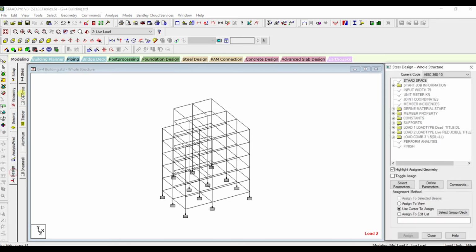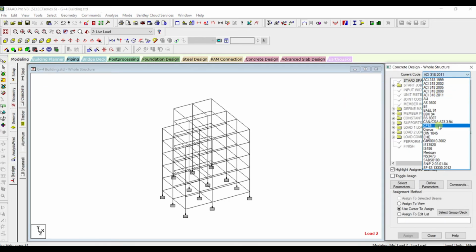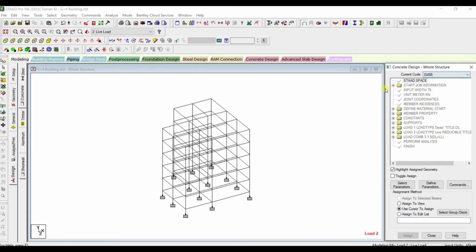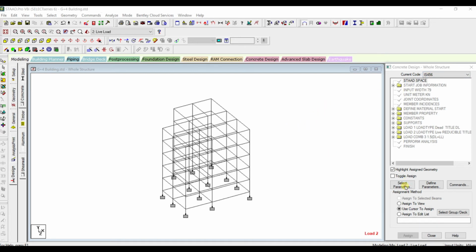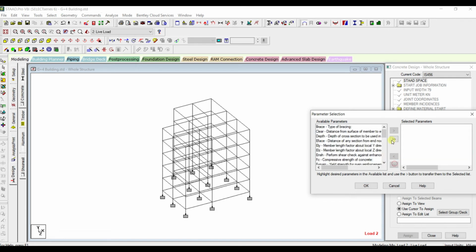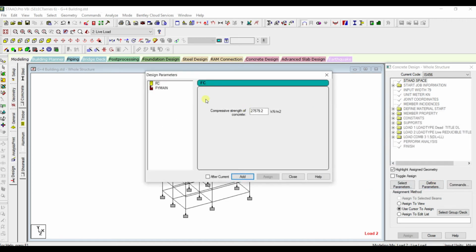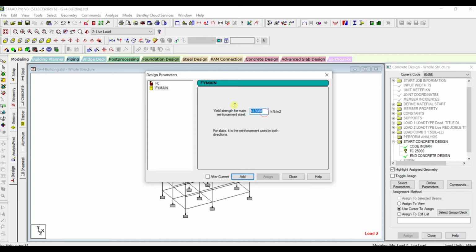So in this video I am going to cover the design aspect. In our case we are using IS 456-2000. This is an Indian standard code for reinforced cement concrete. So select parameters. I will select some important parameters, fc and fy main, I will just select two parameters and click OK. I need to define the parameters. I assume it is M25 concrete, which has a compressive strength of 25,000 kilonewton per meter square. Click on add. For fy main, I will assume Fe 500 steel grade.